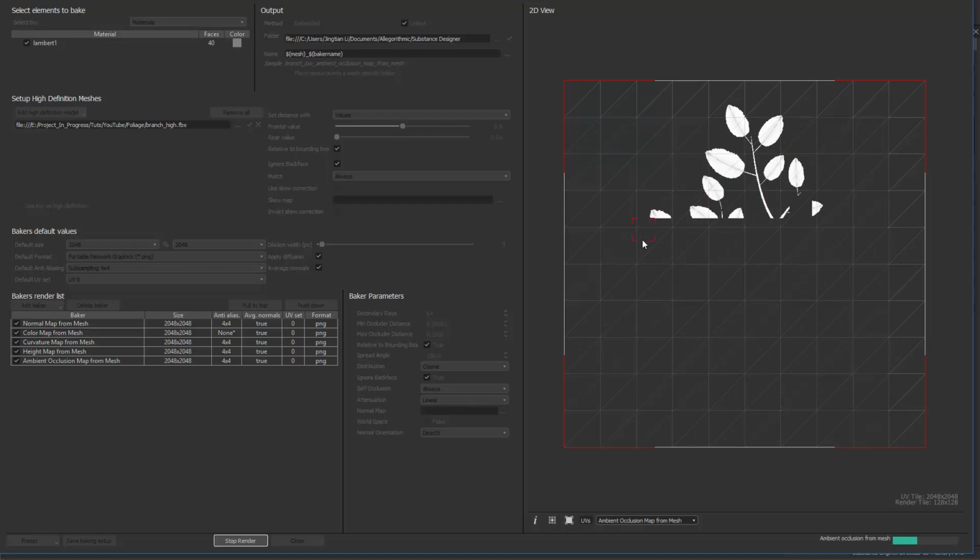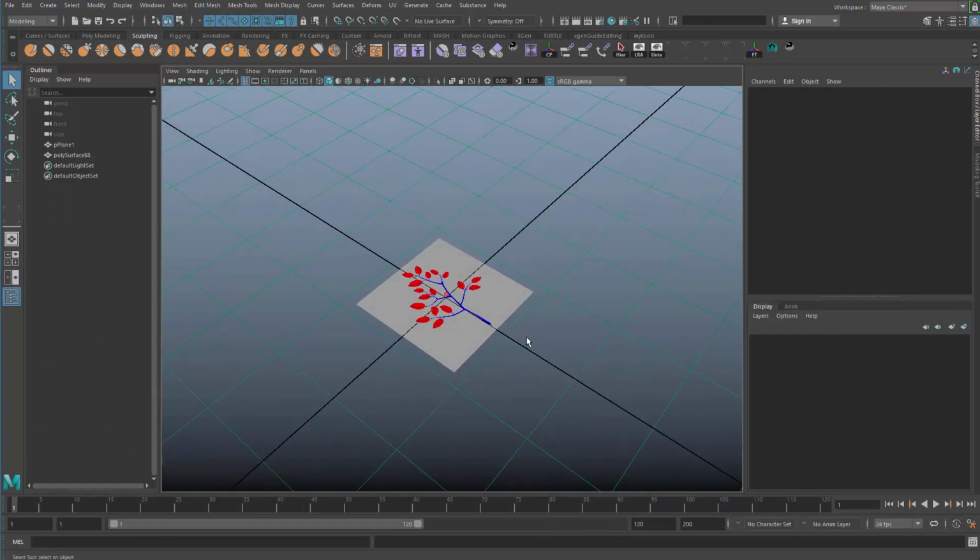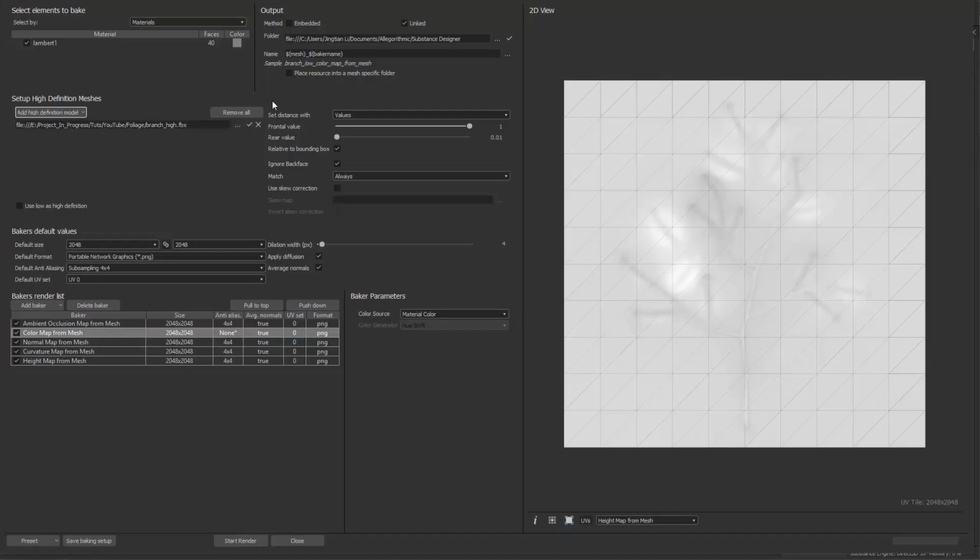The AO is the slow one. I guess it's because it has to calculate multiple rays to calculate the AO, but it's a really helpful map. So it's still, whoa, Substance just crashes. So let me try to reopen it and see if I can get everything back. Alright, don't know why it crashed. I just repeated what I did earlier.